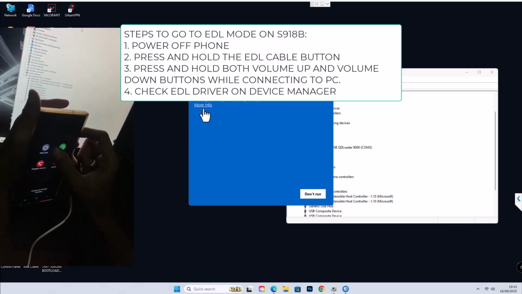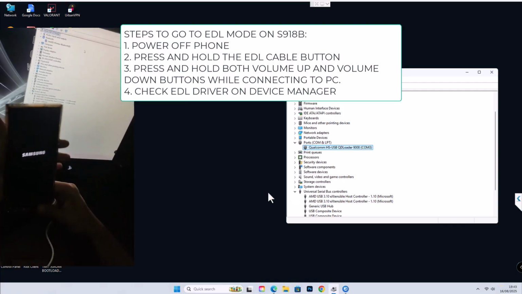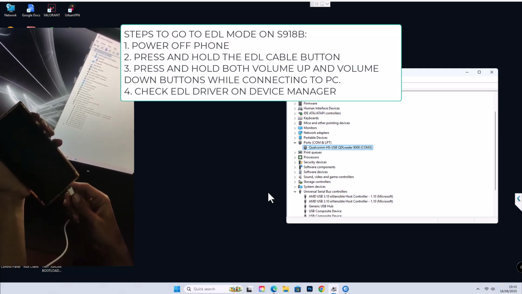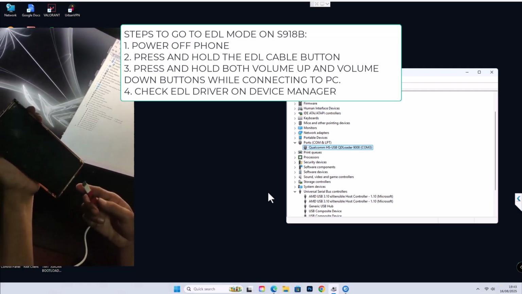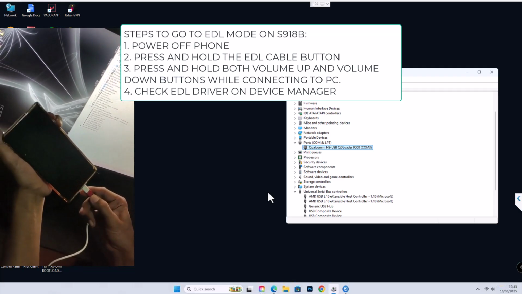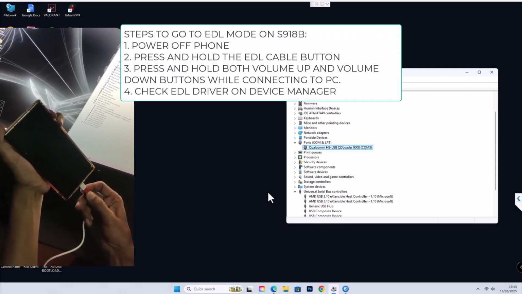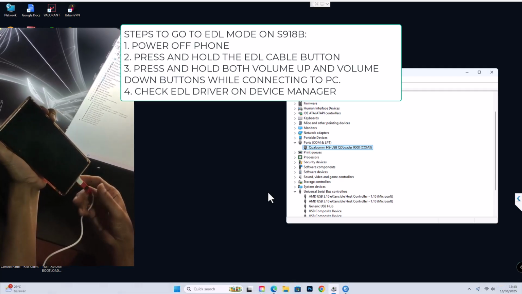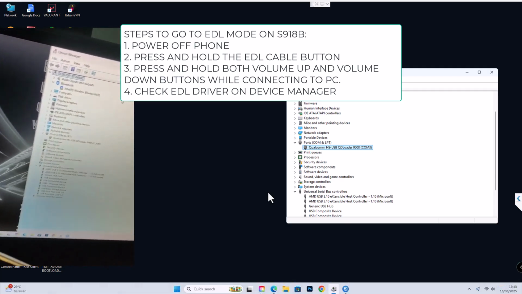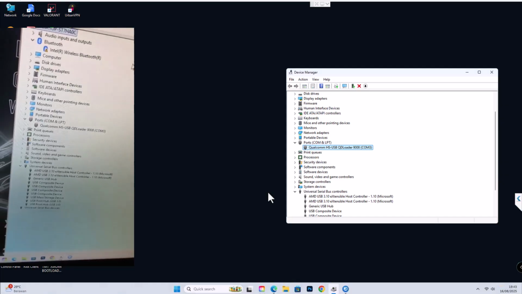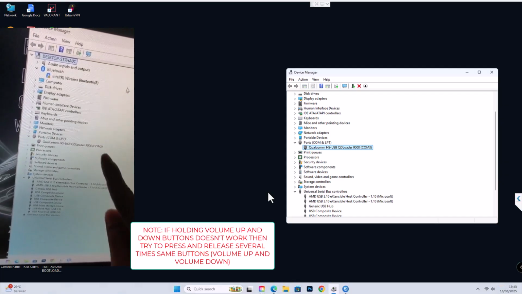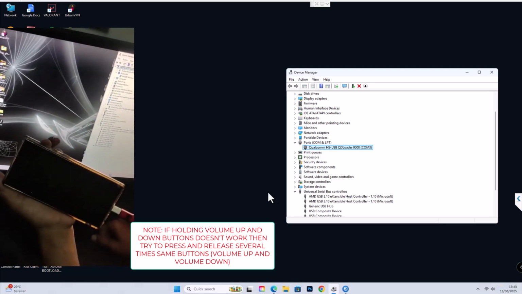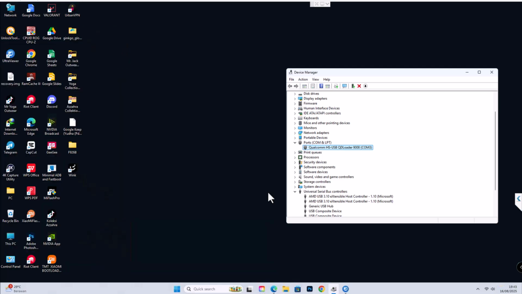First of all, you will need to power off the phone and keep the phone unplugged. After that, press and hold the EDL cable button, which is in the middle, and hold volume up and volume down both together. Continue holding until you see the Qualcomm port showing on your device manager, as you see on my computer right now. If that doesn't work, you need to press and release volume up and volume down buttons while holding the EDL button.